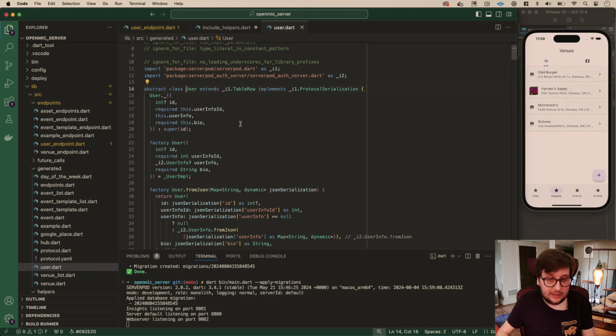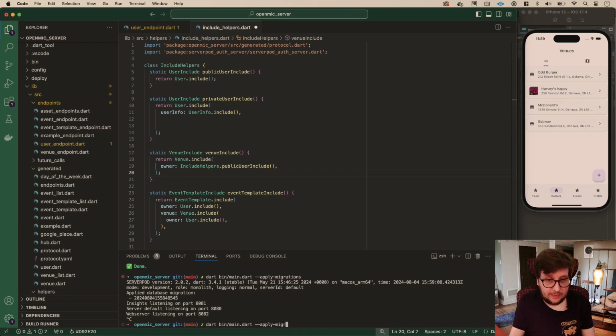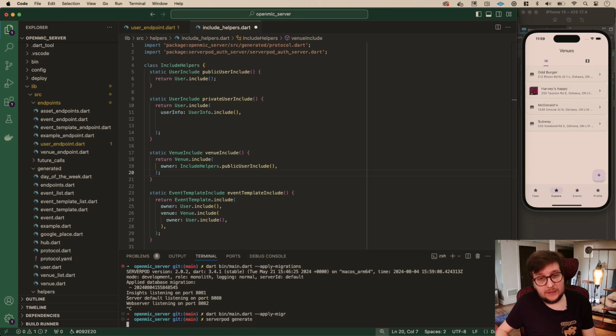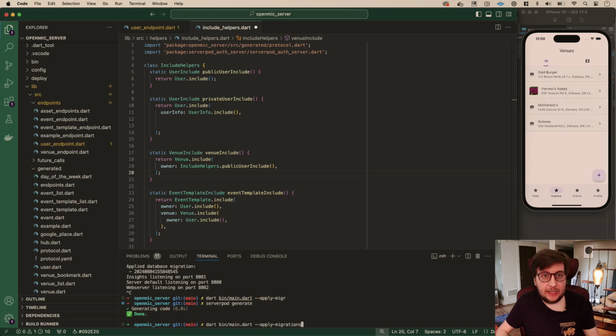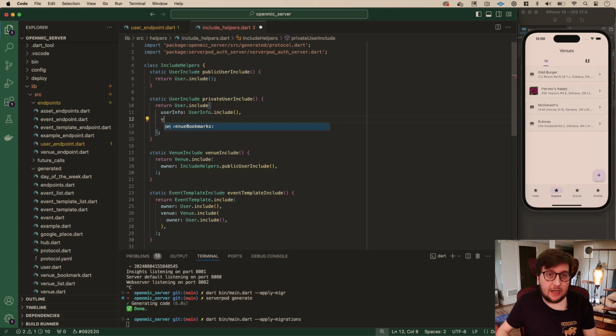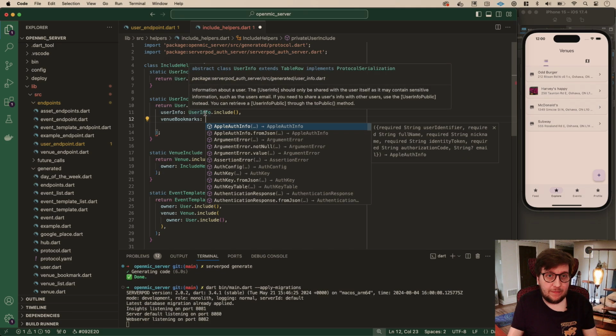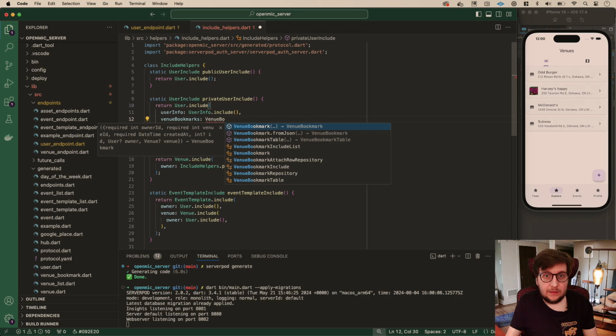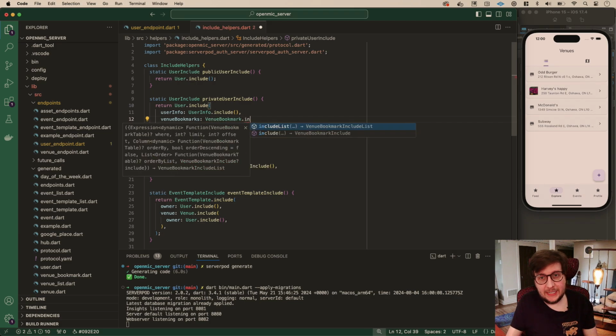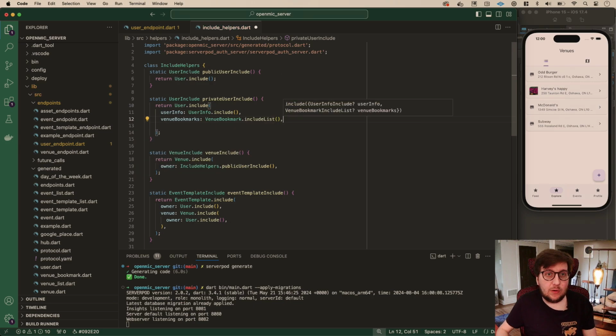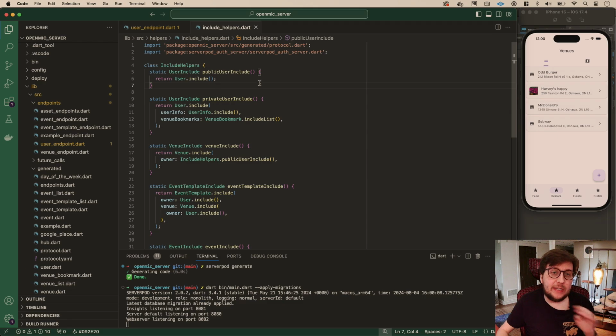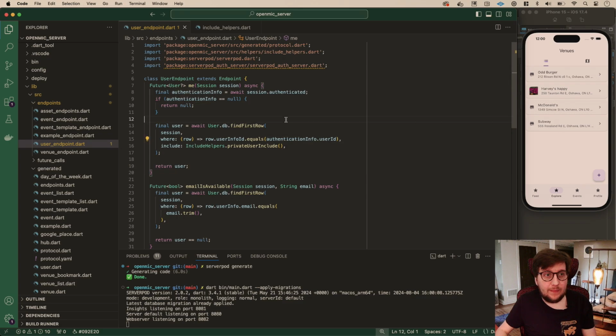Oh, you know what? I think we have to run our generator. We didn't run our generate. Serverpod generate. This will actually generate the code. We generated the database, not the code. And we'll just get our server running again. Venue bookmarks, awesome. So now we should be able to just go venue bookmark dot include list. I guess so. Okay, cool. And then on venues, we don't really care about exposing that data, so that should be fine. Okay, let us make a way to create a bookmark now.